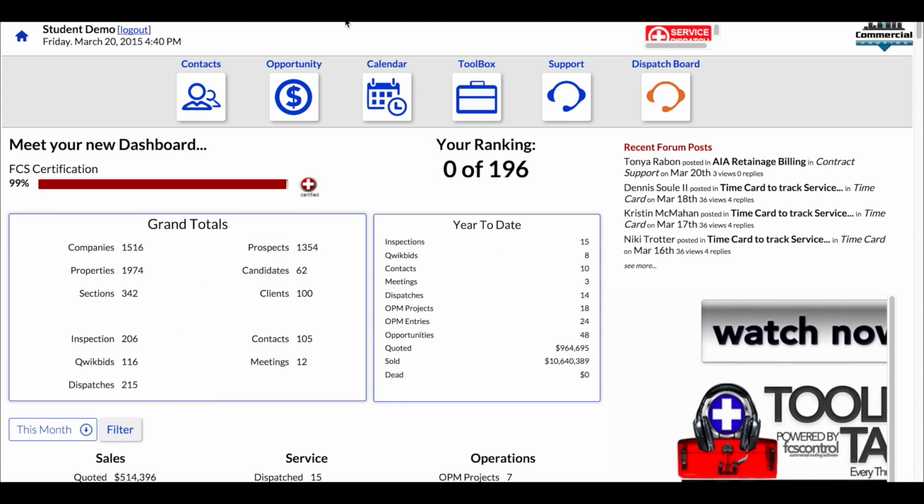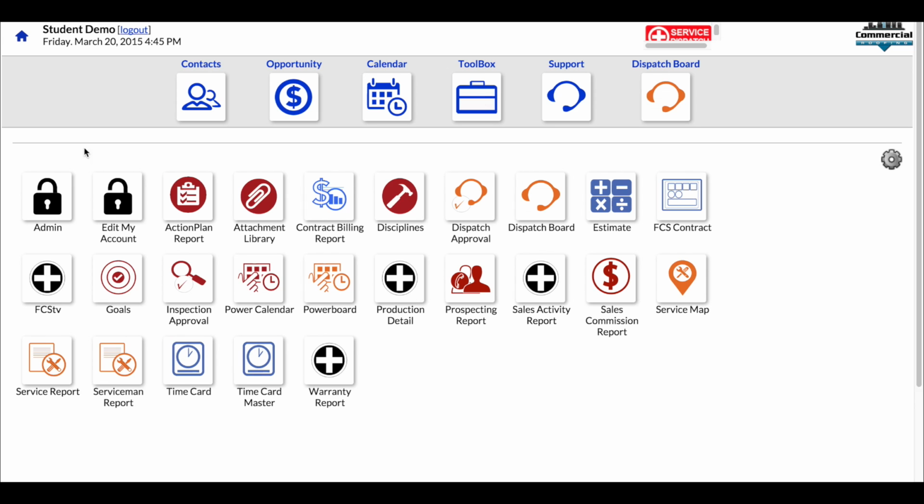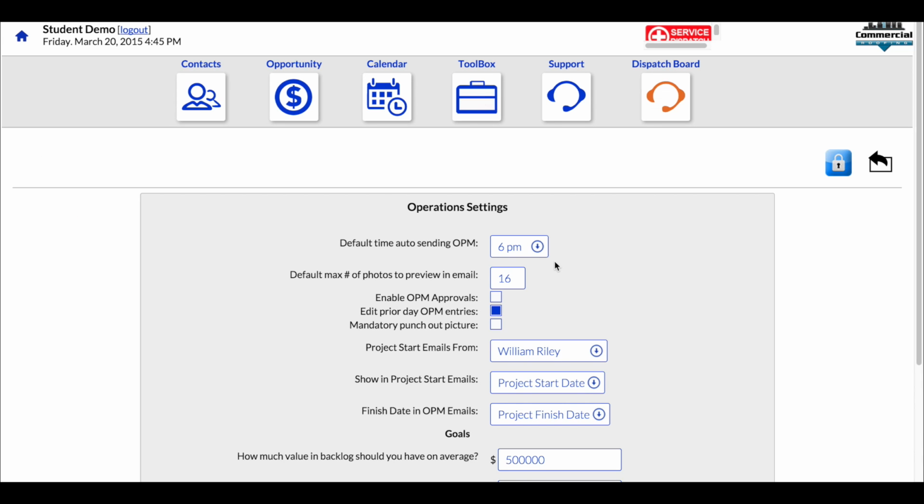Now let's set up production. Go to the toolbox, and within admin, we're going to click on our operation settings. Before we track any production work, we need to have these operation settings set up.